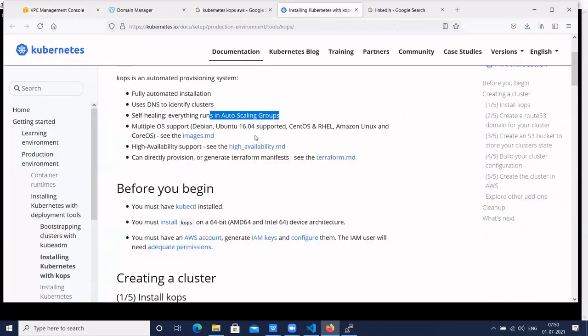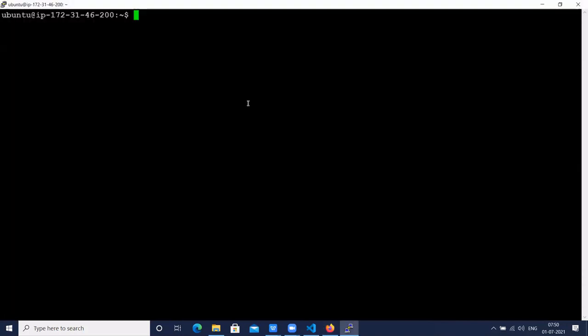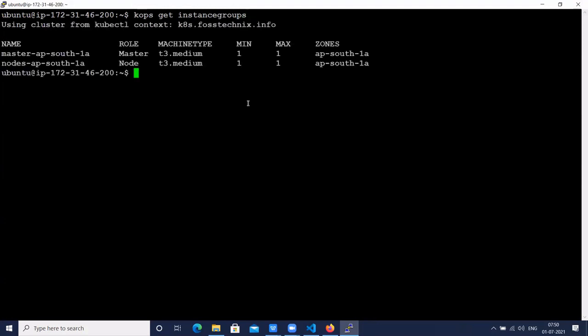Then, as per the official documentation, it creates the auto scaling group. So how can we view the auto scaling group? To check the auto scaling group in the Kops cluster, the command is kops get instance groups. It has created the instance group for the master as well as the node. The short form command is kops get ig.